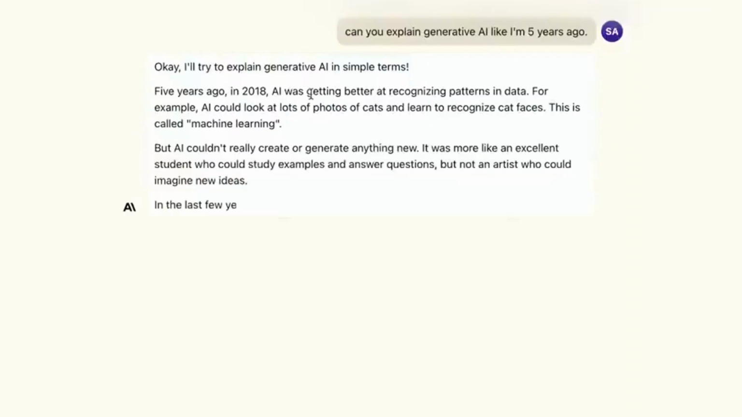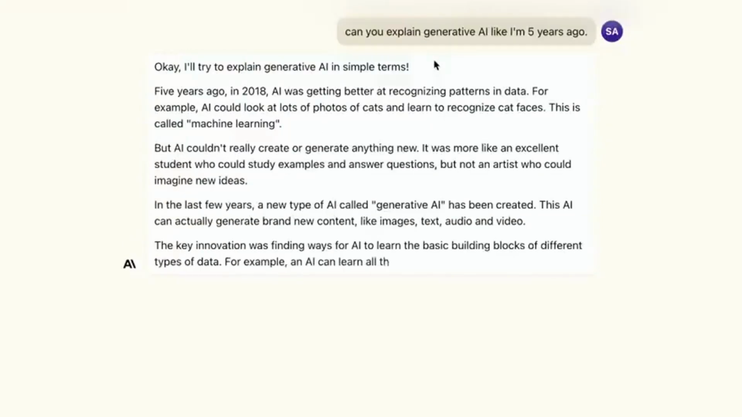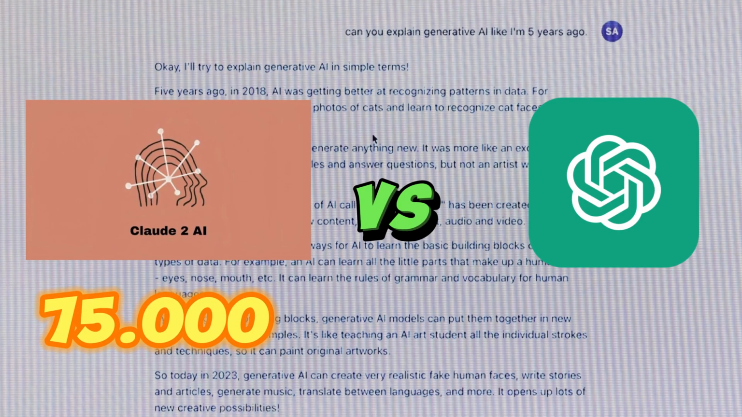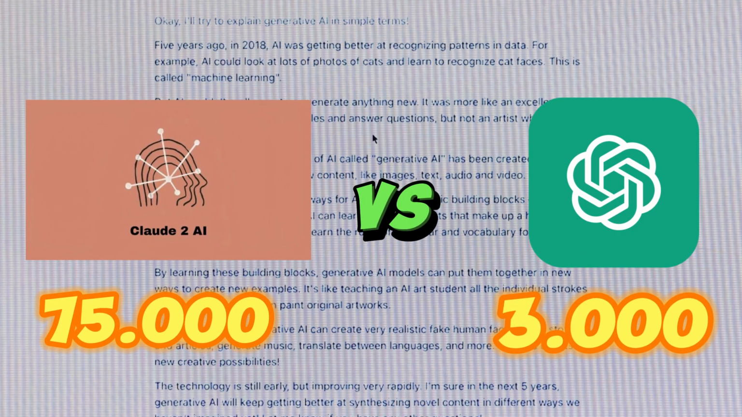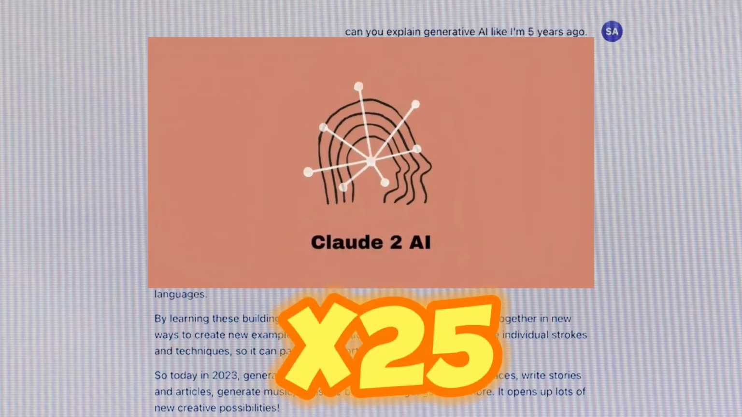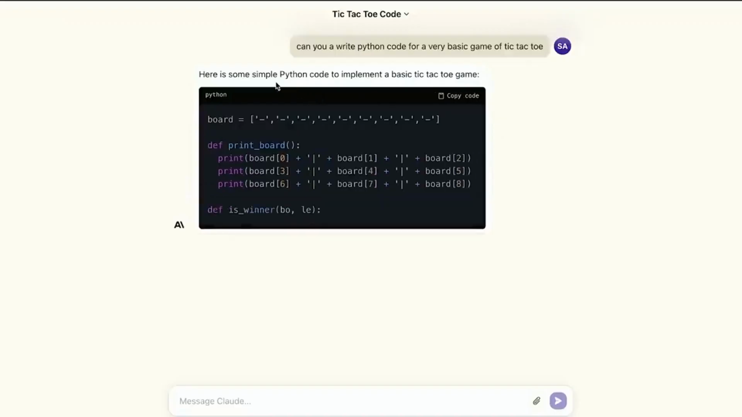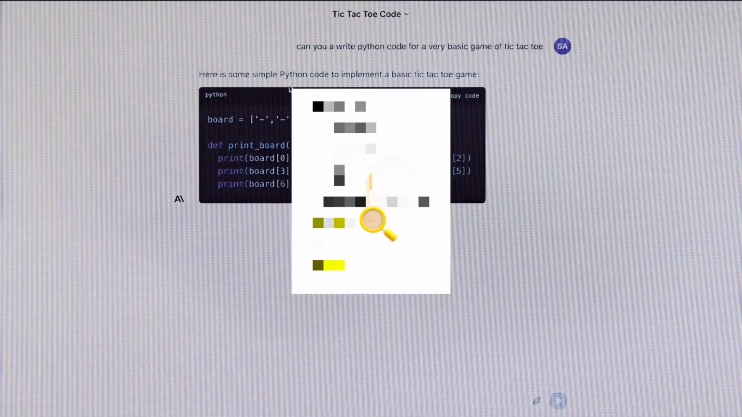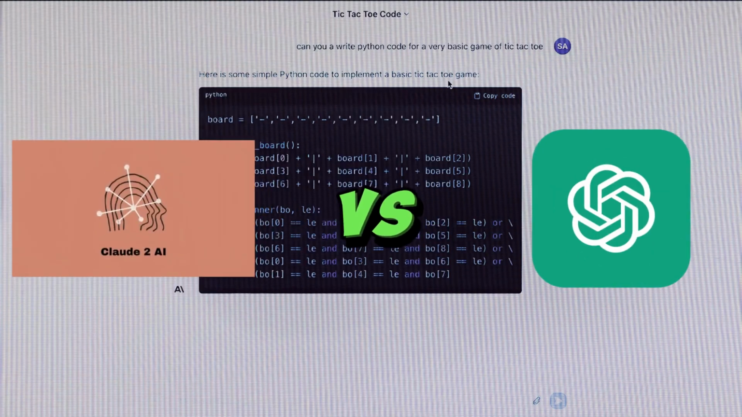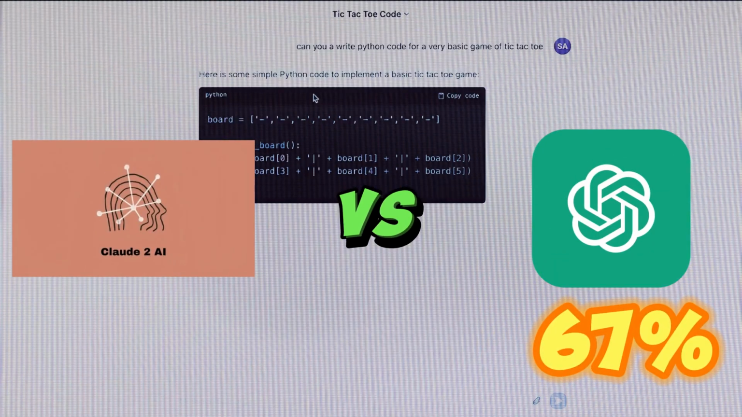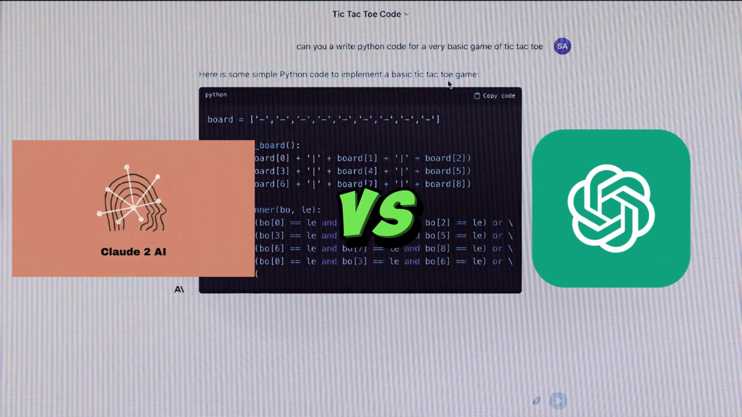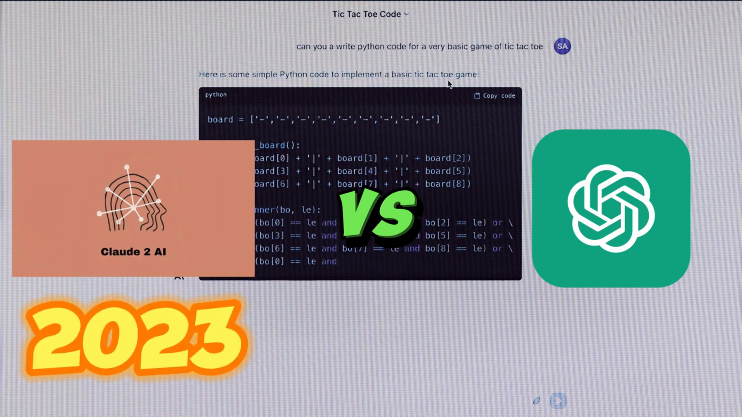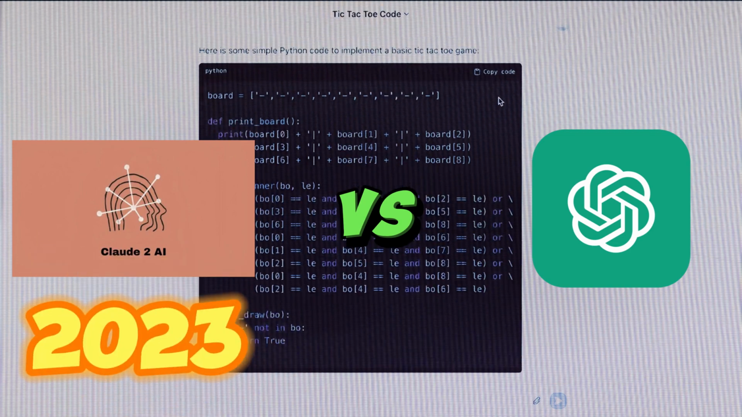It is also capable of reading more words than ChatGPT. Specifically, it is capable of reading 75,000 words compared to ChatGPT that does not even reach 3,000 words, which means that Claude is capable of reading and understanding 25 times more text than ChatGPT. It is also a much better programmer than ChatGPT, at least according to the score they have obtained in the HumanEval test, in which ChatGPT got a score of 67%, and Claude 2 a 71%. And finally, Claude has up-to-date information, from 2023, compared to ChatGPT, which is only updated until 2021.